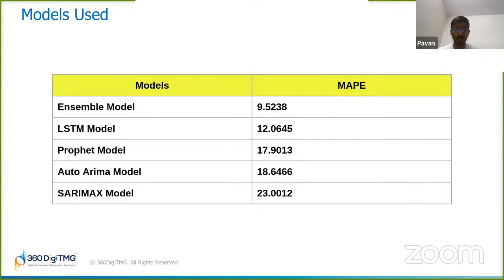Finally, to compare the performance, we used the mean absolute percentage error metric, that is MAPE. We can see here, lower MAPE indicates better accuracy. As you can see here, the ensemble model achieved the lowest MAPE, that is 9.5238, making it the most accurate for our forecasting needs. This helps us to manage inventory better and meet customer demand efficiently. Yeah, that's it, Aditya.